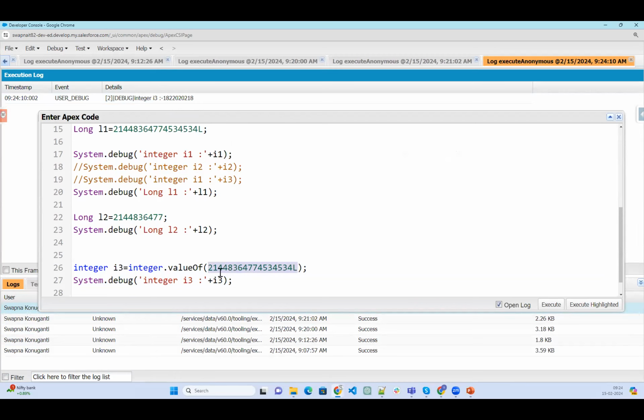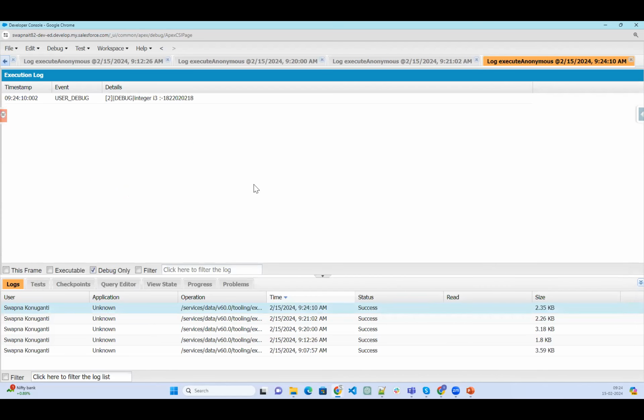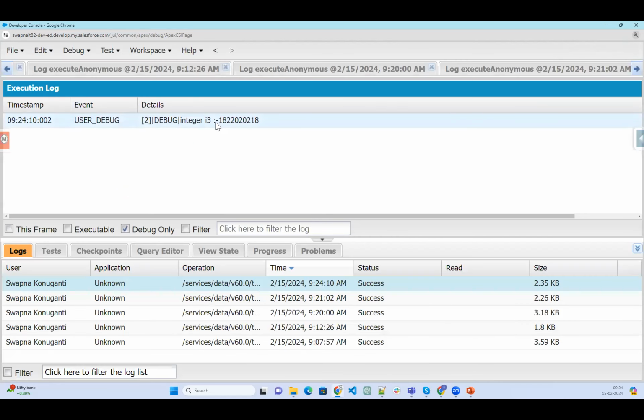If I convert long to integer, at the back end some execution is happening, and then it converts on its own to fit within the integer limit. Whatever the integer limit is, it adjusts the number, makes some calculation, and puts it into the integer. So you will see a completely different value if you convert long to integer.